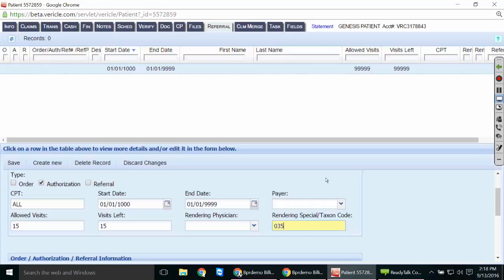So these last 3 fields are optional. They just try to assist you in helping the system automatically apply the referral or authorization when it should. It's all about setting it and forgetting it. So if you set this up right, the technology itself should do the thinking for you.